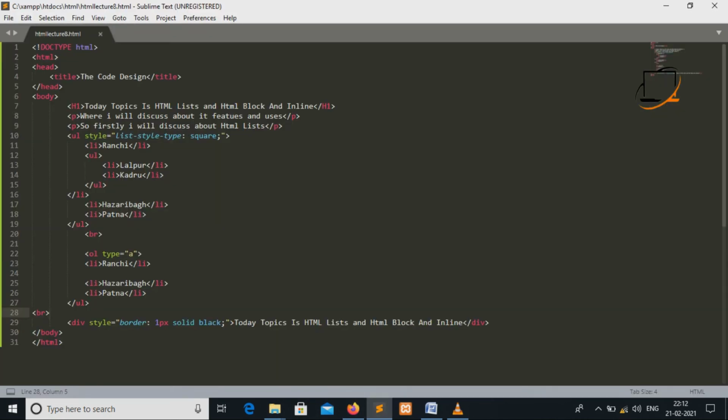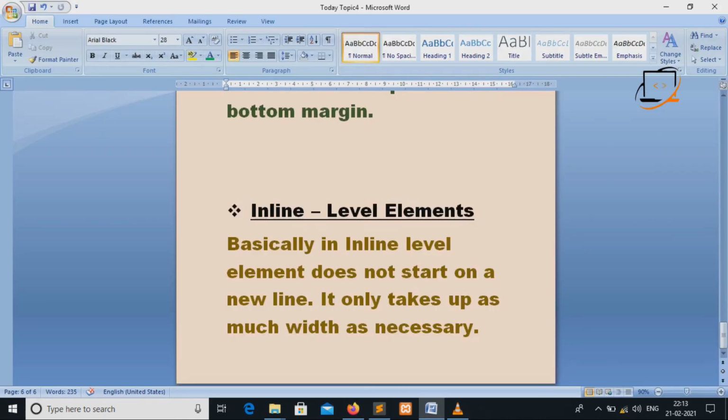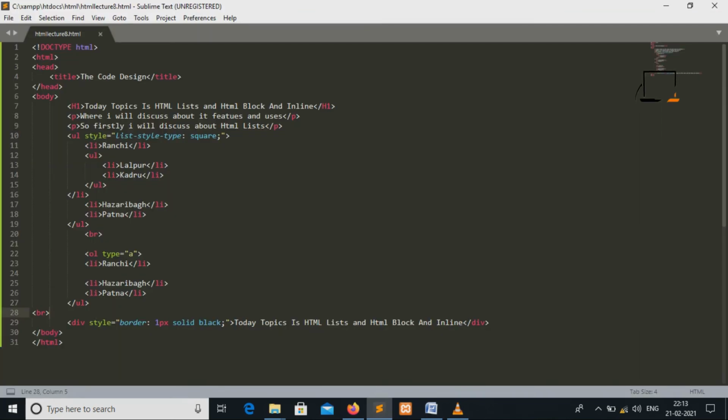Now we go to another topic, that is inline level elements. Basically, an inline element does not start on a new line, it only takes up as much width as necessary. An inline element does not take up a margin or any spacing between elements. Its size is defined by the value present in that inline element. So now check the example, so it will be easy to understand.